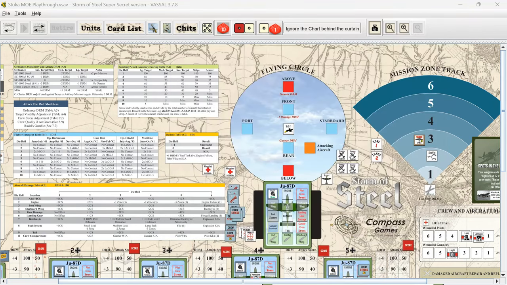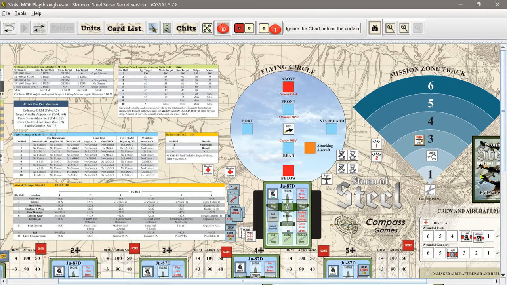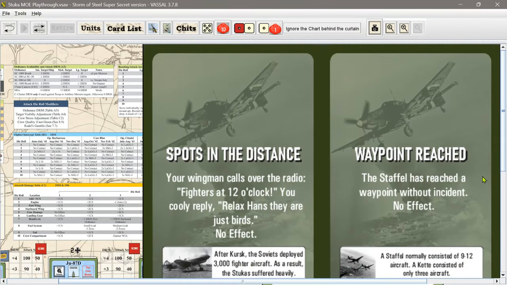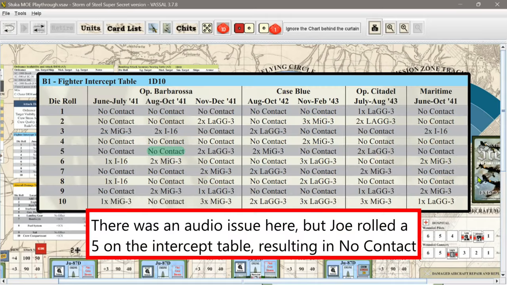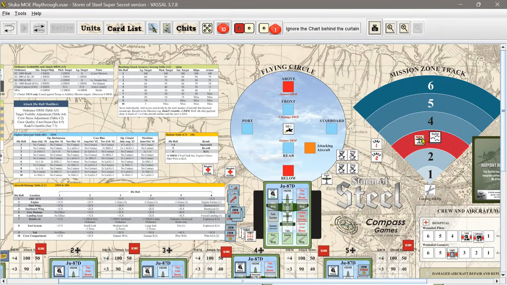But we pull another event card, and we reach the waypoint. So another no effect card. We reach the waypoint without incident. You're going to get a mix of positive, negative, and some neutral events as you fly your planes through the mission. So we're going to reach the mission area for the airfield.